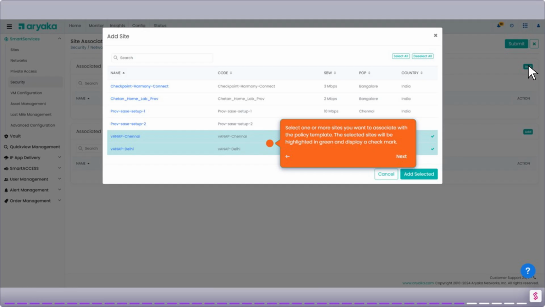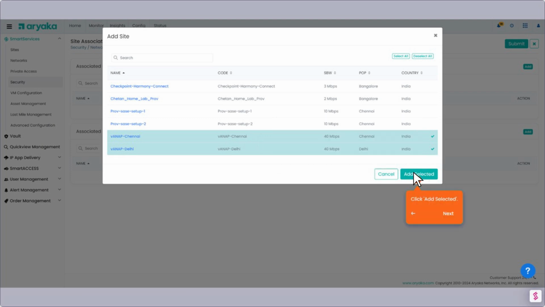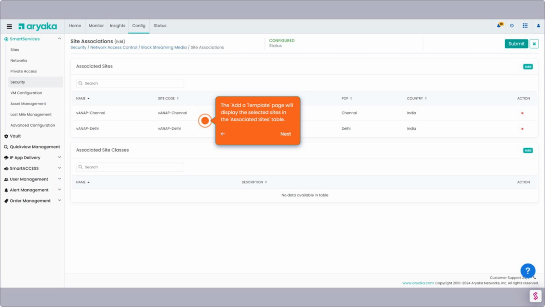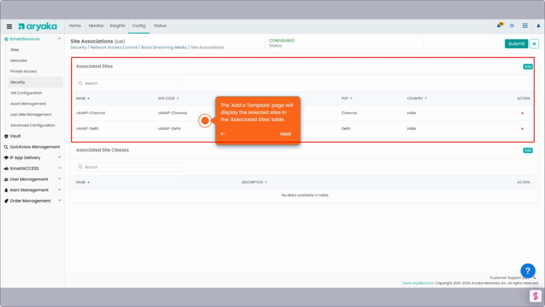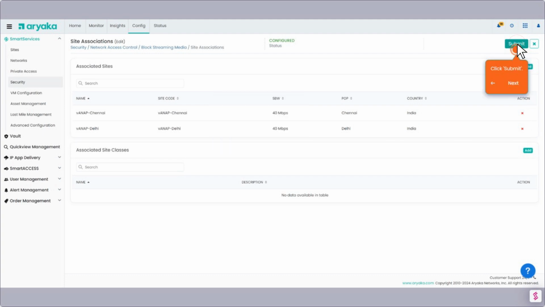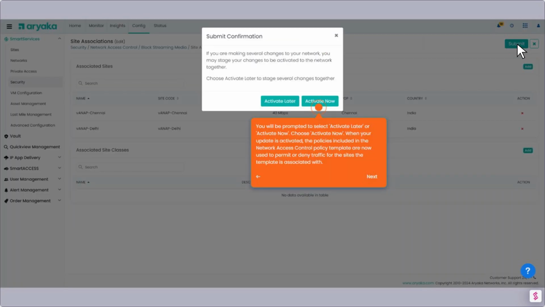This brings up a pop-up window to add sites. Select the respective sites you want to associate with this policy template. The selected sites will be highlighted in green and display a check mark on the right side of the field. Click Add Selected. The selected sites will be displayed in the Associated Sites table of the Add a Template page. Click Submit in the upper right corner. The Submit confirmation pop-up window will prompt you again to select between Activate Later and Activate Now. Choose Activate Now.